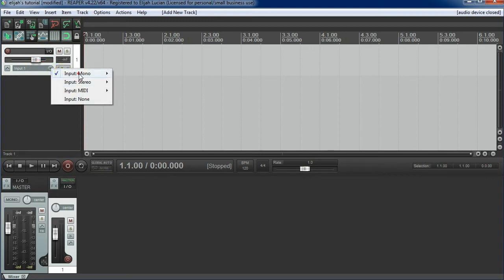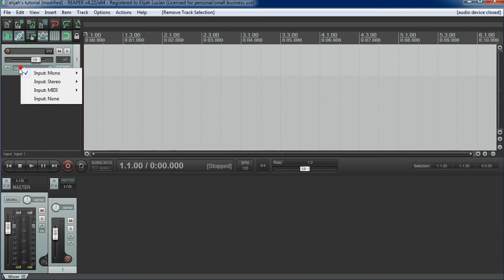Oh, I only enabled one. No, I didn't. What the heck? That's strange. Oh, okay, wait. So input one is essentially... Oh, that's weird, because now it's working. That's probably a little bug.